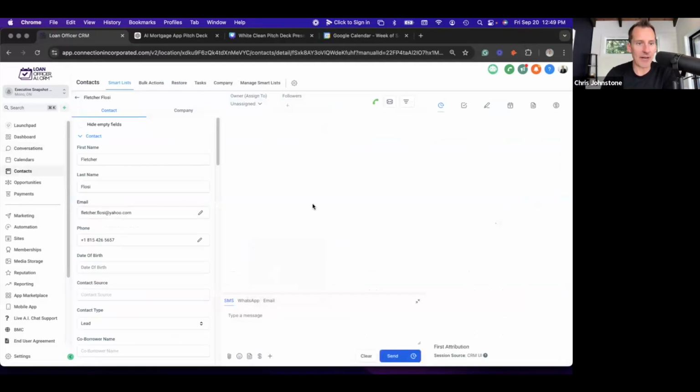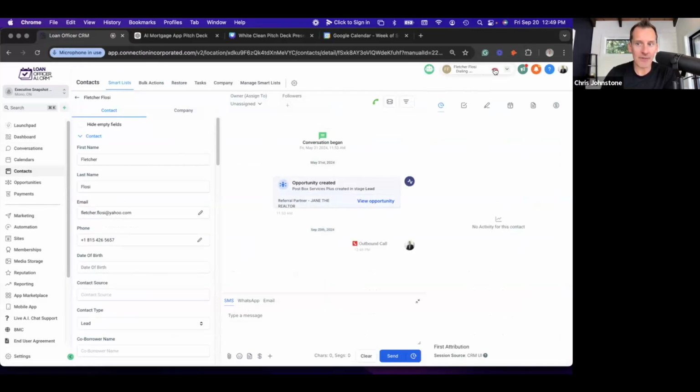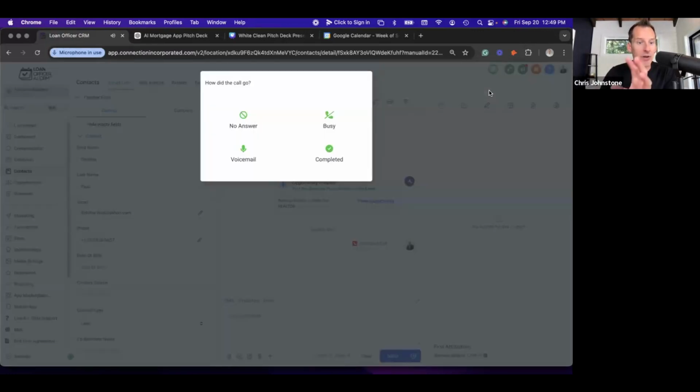Pulls up the contact record automatically. And you can see up in the top right-hand corner, we're calling Fletcher. Now, I don't actually want to connect that call, so I'm going to hang up. But at this point, I can choose no answer, busy, voicemail, or completed. And this is an important step here, okay? So no answer, busy, voicemail, and completed.